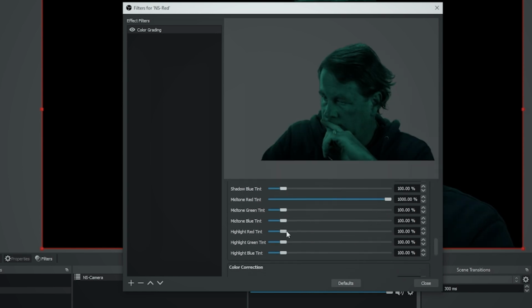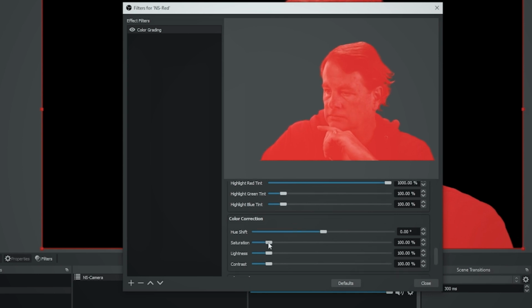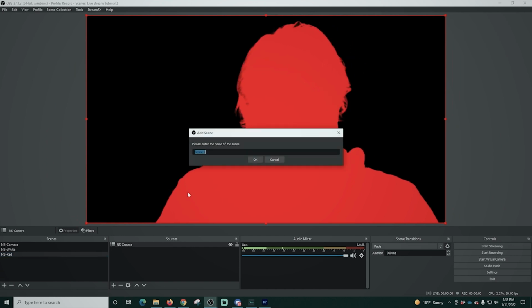And you can still see we're not getting exactly what we want, but when we adjust the saturation right here, boom, that's what we want. So we'll click close and we're going to click plus and we're going to add another scene.